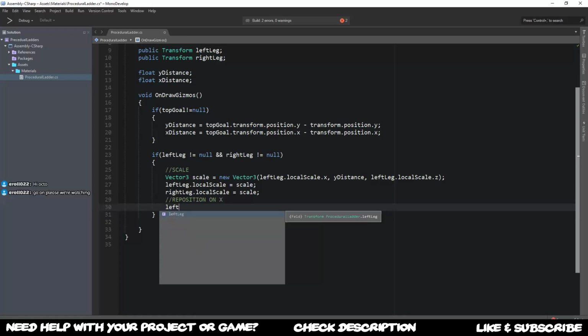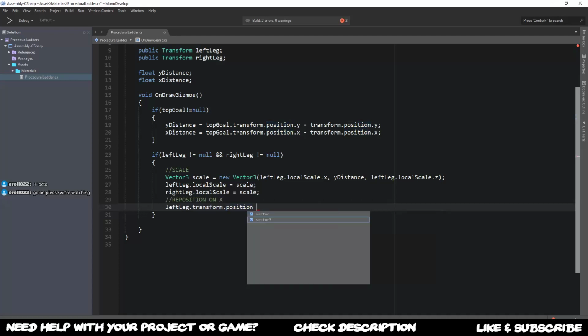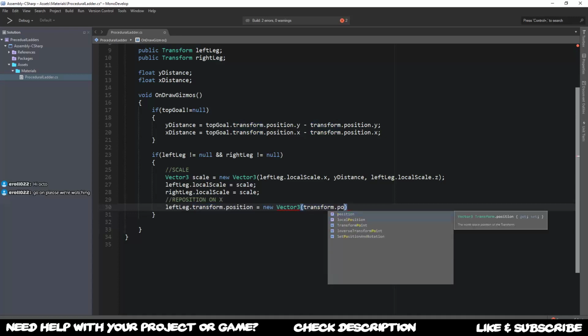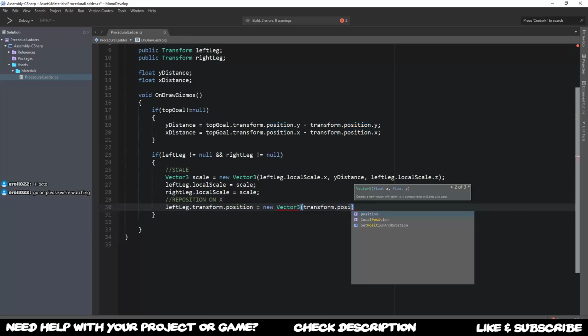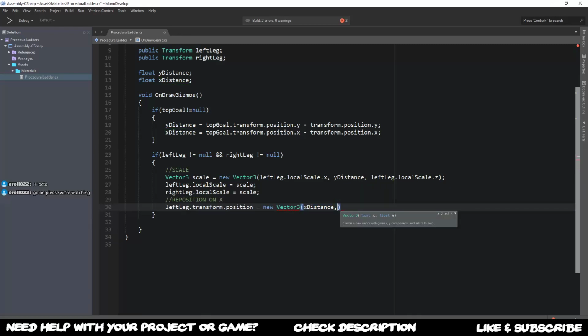So we're going to say left leg dot transform dot position is going to be equal to, and now we can recalculate this based on a new Vector3. In this case, we're gonna take its current y position. So we say transform dot position dot y, or basically the object position over here. Then we're gonna, well, not this one, that's bad. We want to take the x distance over here. Maybe I do have a calculation error, but we're gonna see that.